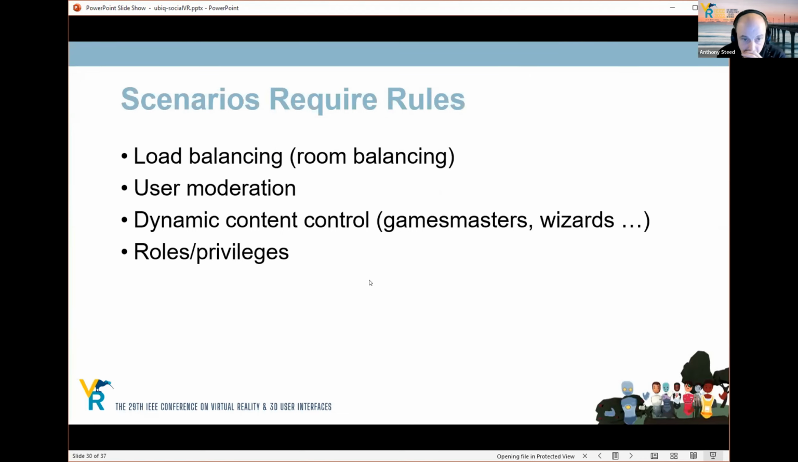Then the fifth area, scenarios required rules. This is one of the sticking points in using some of the commercial systems: how much control do we get about what happens? So can we, for example, how do we get students into rooms? Can we force them to go places? The answer to which is no in most of the platforms. There are platforms that allow this, but then there are other downsides. How do we do dynamic content control? How do you act as a games master or a wizard in the system? How do you get into roles and privileges?